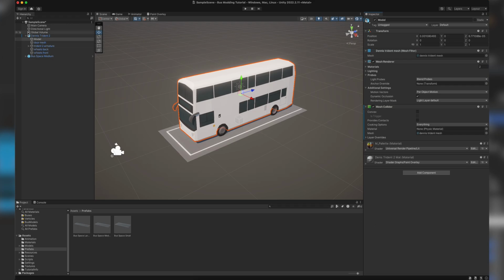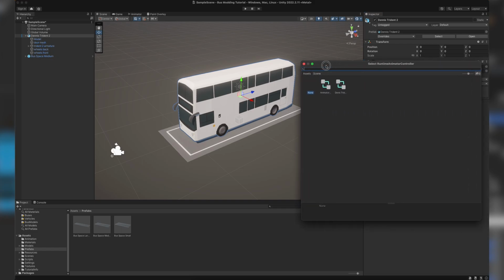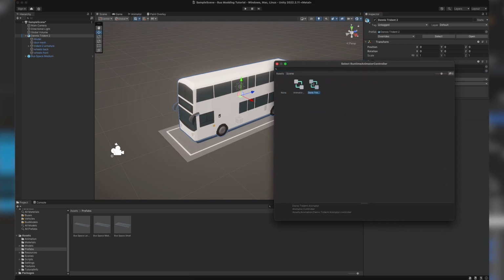Now go back to the root object of your bus, also click on add component and search for animator. Then for the controller, select the animator controller that you have created previously and where you have set up your door animations.